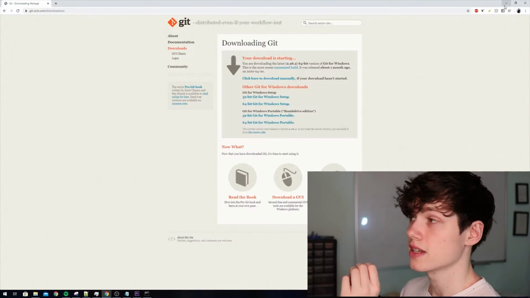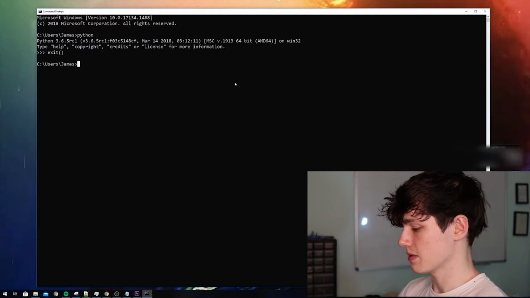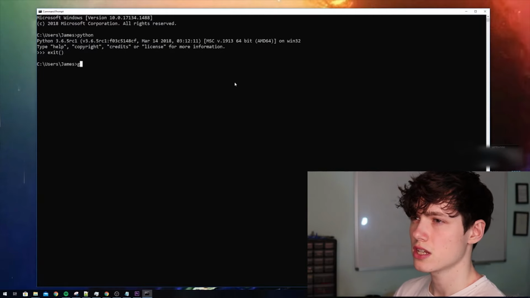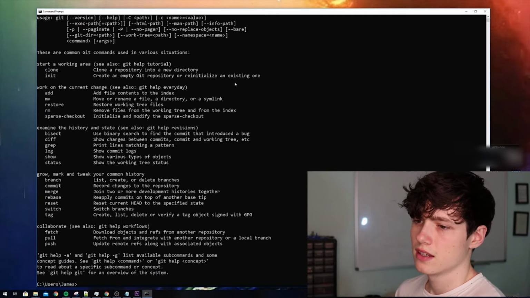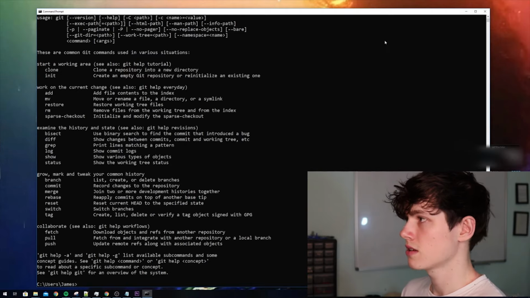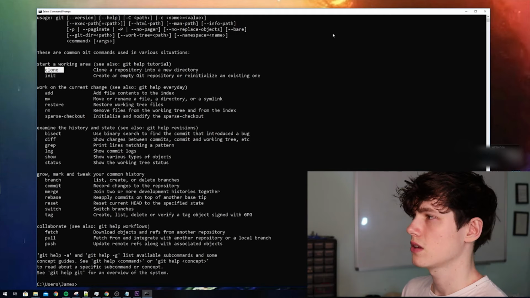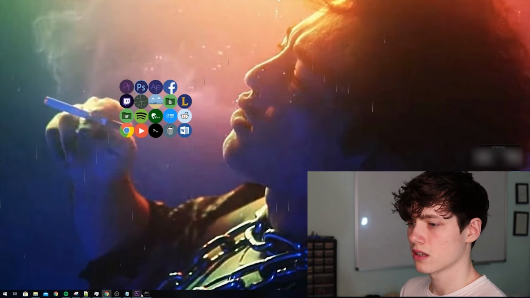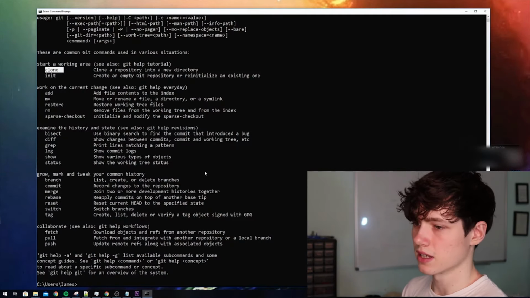Next thing we're gonna do is make sure that Git works by typing in Git, which is G-I-T. Now we see all these commands we can do. We're not gonna use any of these, except for this one, actually. Gonna use that one. So I'm gonna go back to my command line.